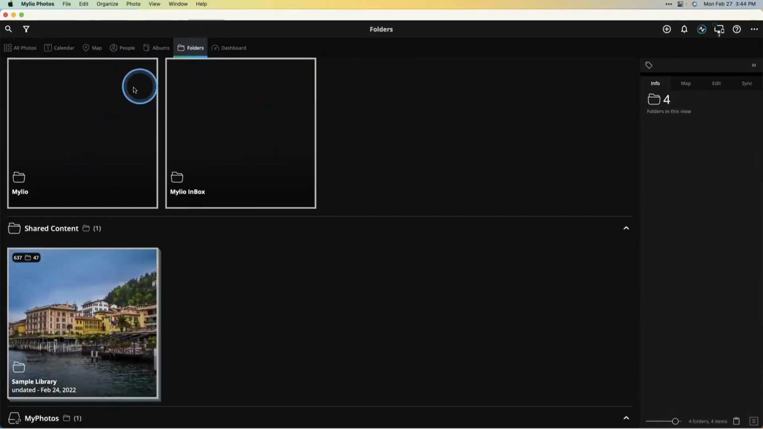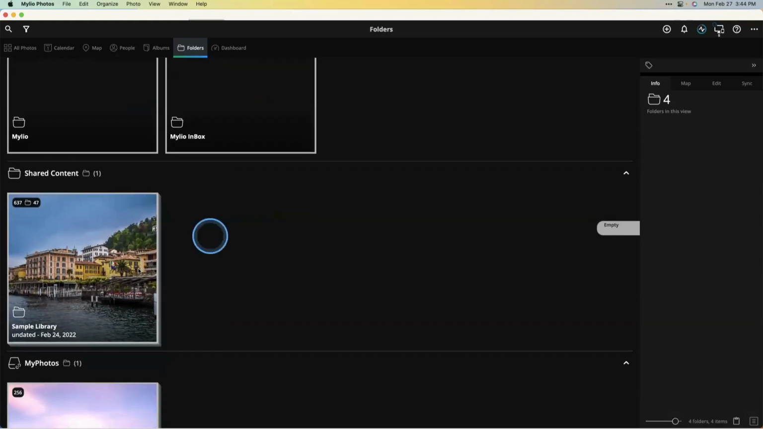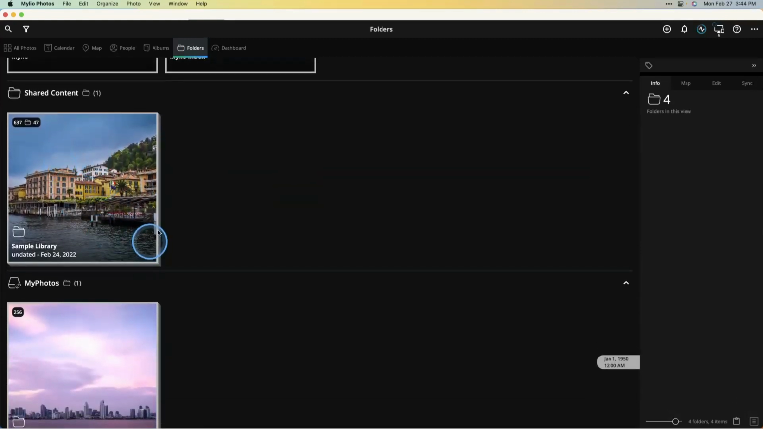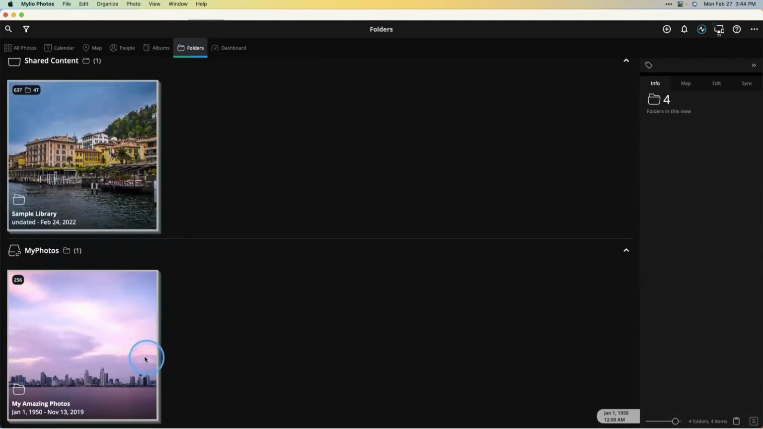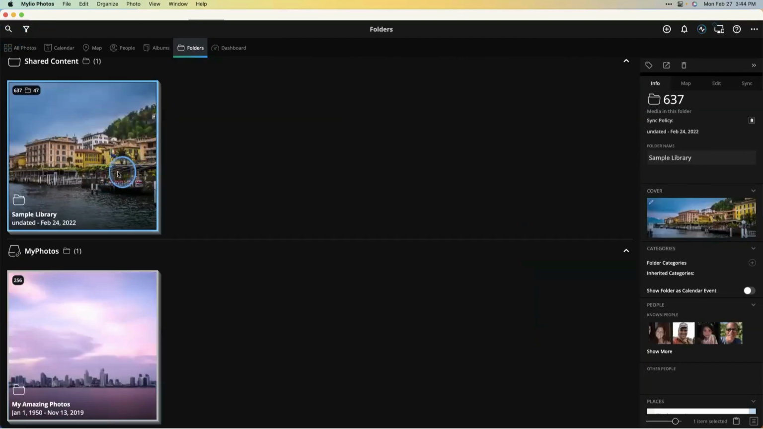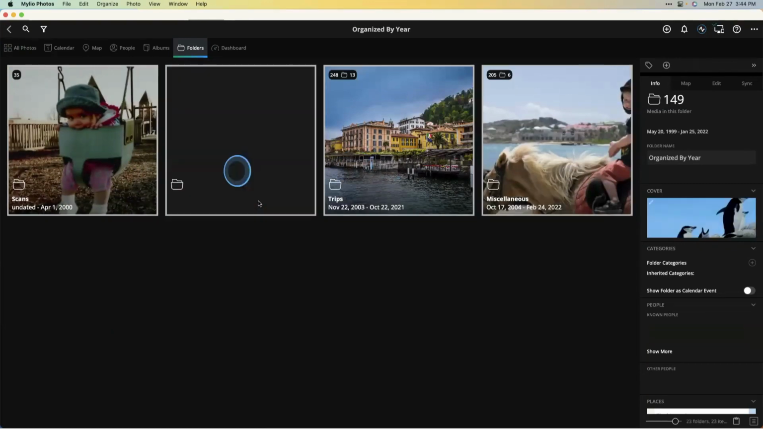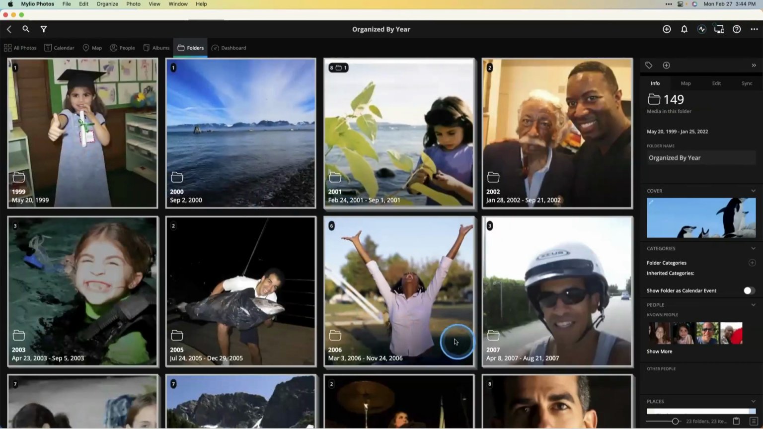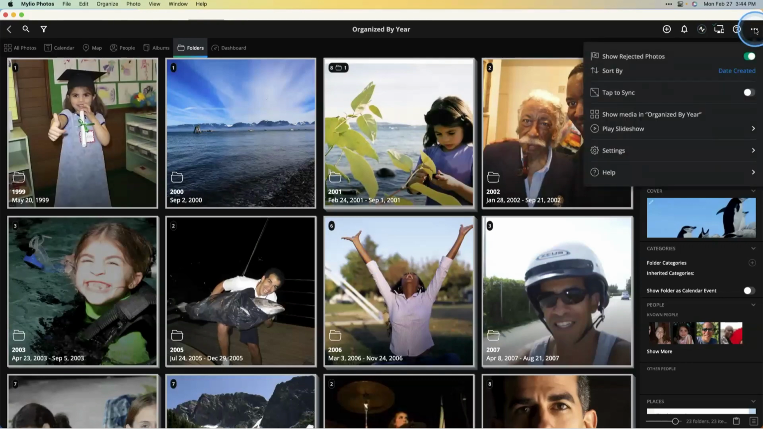all of your Mylio library folders are going to be at the top, and then you'll have shared content, which in this case is a sample library, and then any linked folders. If you want to view those, let's say I had some subfolders in here. Let's do it with the sample library because they are already organized by year. So these folders here, organized by year, they're in here sequentially. What you can do is go up to the More menu, and you have this option here, Sort By, and you can sort by name, date created, ascending, or descending.